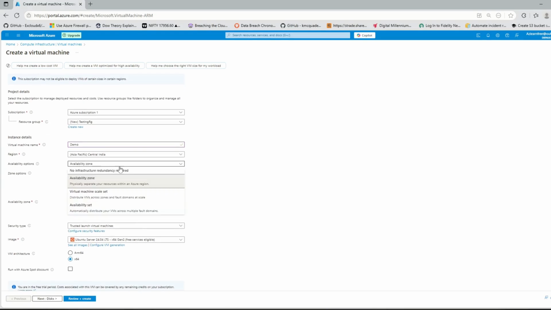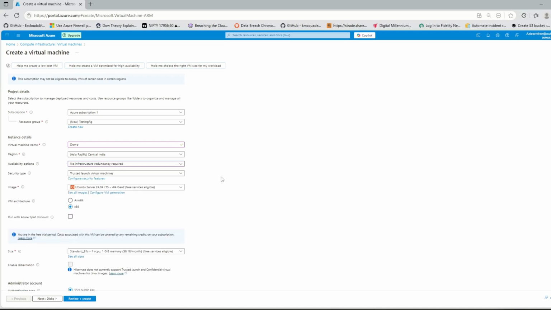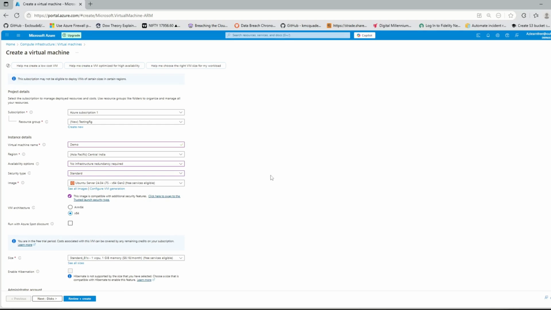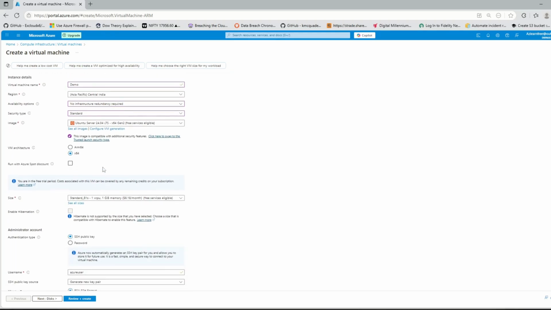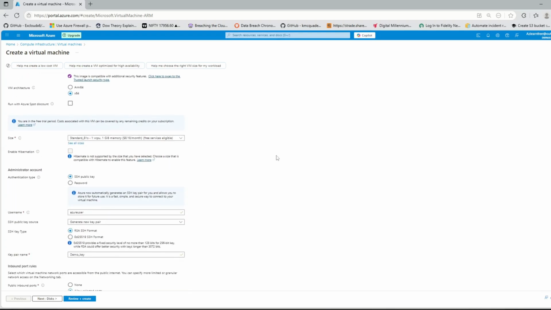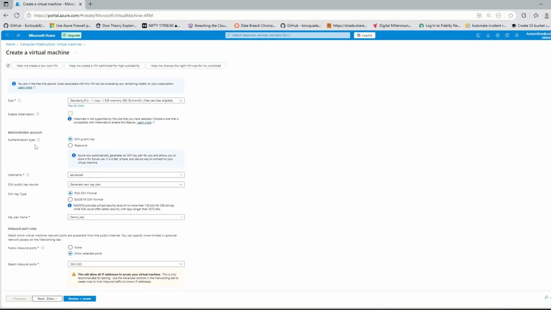And go to the availability options. We are going to select No infrastructure redundancy required here, right? Click on that. And for the image, use the standard one, right? We will discuss the differences between these options over there. And one thing to keep in mind, always choose the free service eligibility, right? Just click on that and then move to the authentication type.